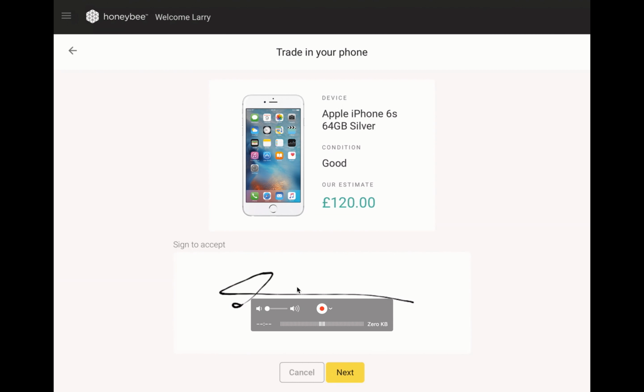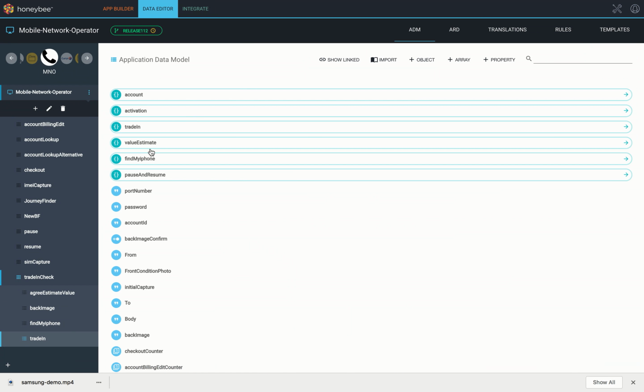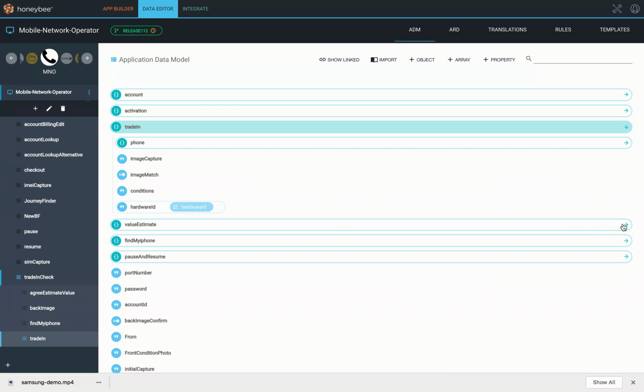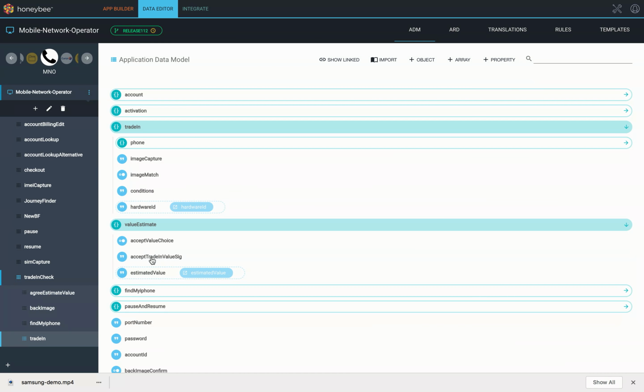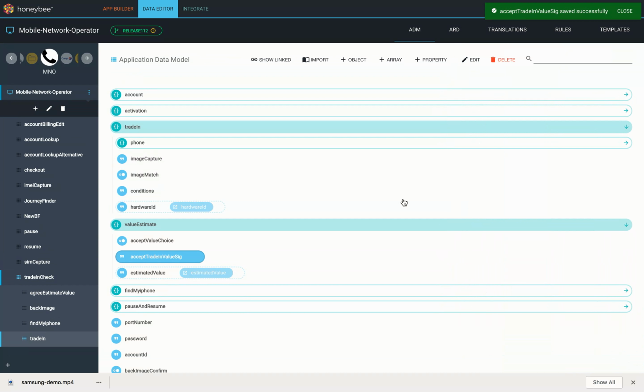The other thing I could do, just to show some of the other configuration, is this signature capture box. That in the data editor is defined as a signature capture. Actually, accept trading value signature there. I can edit that. So that's a string. It's got a tag which is signature capture. And that's the thing that tells the front end it wants to be a signature capture. If I delete that and get rid of the format, that will no longer be a signature capture box.